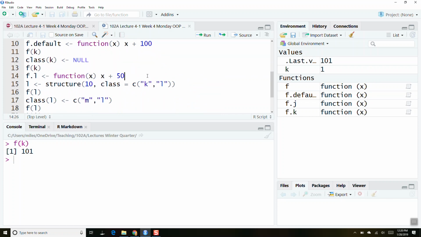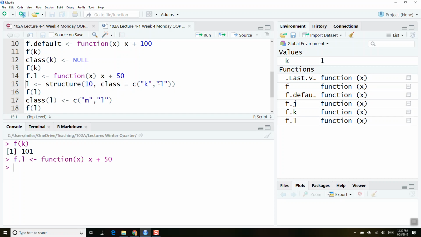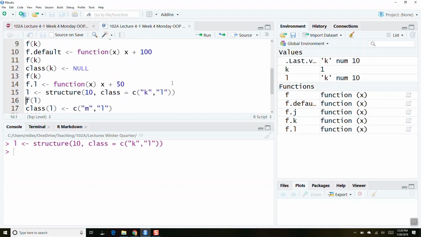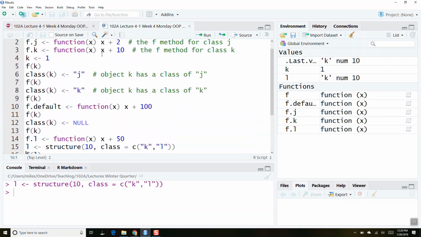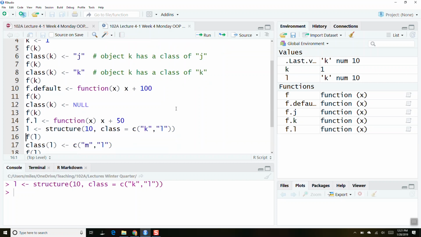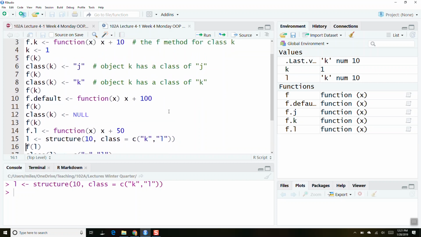All right, and then here we can have another method. This is f.l, the function f applied to objects of class L. Here L is going to be an object. It's going to be the number 10, and the class associated with it will be k and L. All right, just to refresh what the different methods are: f.j is plus 2, f.k is plus 10, f.default is plus 100, and f.l is plus 50. And L is this over here. So if I call f of l, what will it give me back?